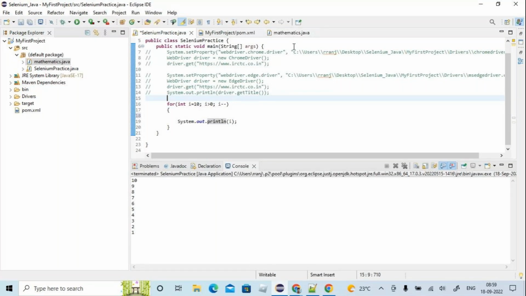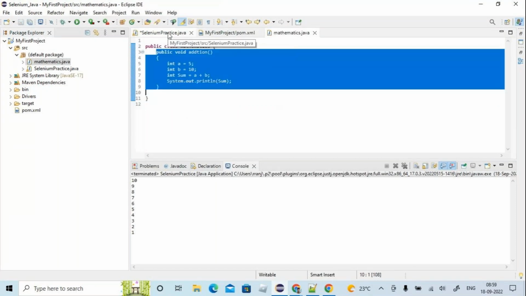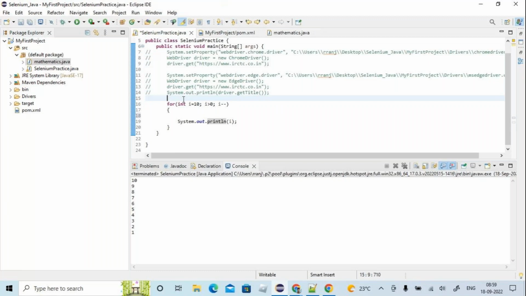So here we need to initialize the class, that this class we need to call on the Selenium practice. For that, what we need to write, so here we will write mathematics, and then I am just declaring one variable for this mathematics, m equal to new mathematics.